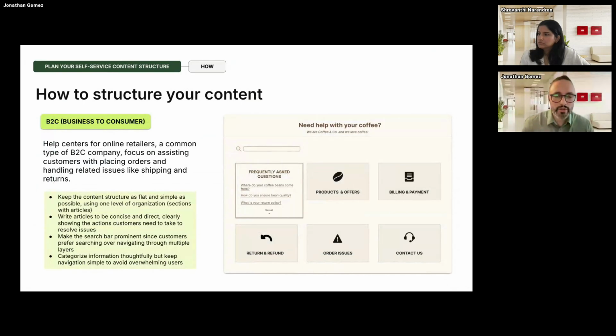So how to structure your content. Help Centers for online retailers, a common type of B2C company, focus on assisting customers with placing orders or handling related issues like shipping or returns. Some tips for B2C Help Centers: keep the content structure as flat and simple as possible. Maybe use one level of organization with the sections with articles. Write articles to be concise and direct, clearly showing the actions a customer needs to take to resolve issues.